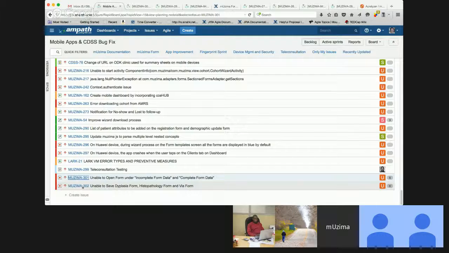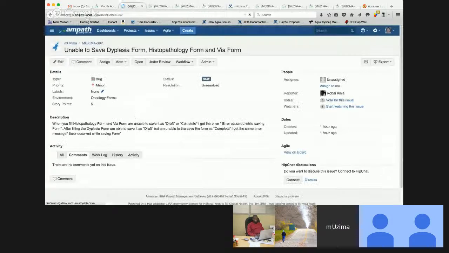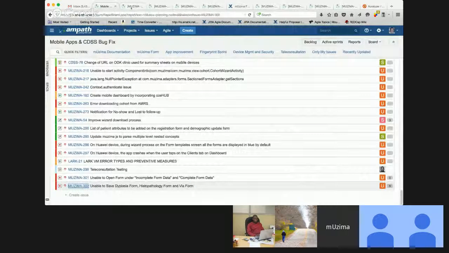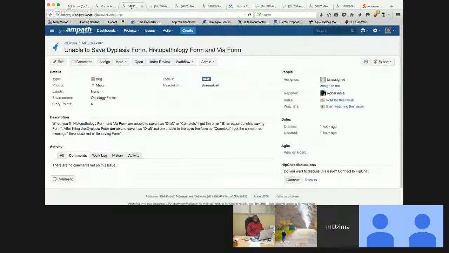So I think 302 is pretty much the same. It just reports for different oncology forms. Is it correct? Yeah. I'd also be interested in seeing which APK was being used. You guys can sit and see.